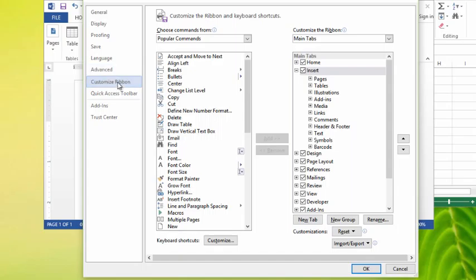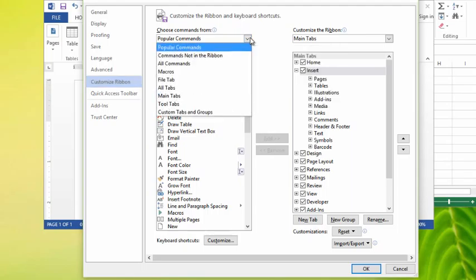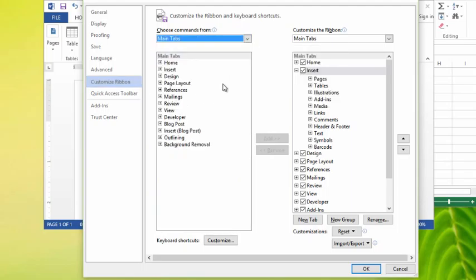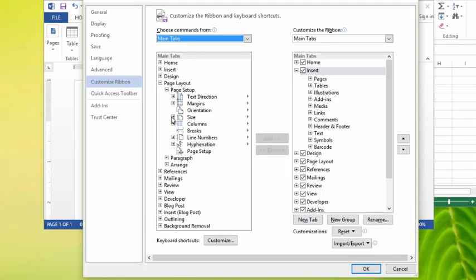This applies to any Office application. You can click File and choose Options. And then when Options pop up, you can go to Customize Ribbon down the left-hand side. And once you're there, you need to find the command that you'd like to add. So instead of Popular Commands, because it might not be there, I'm going to go to Main Tabs because I know it's on the Page Layout tab. So then there's a group here called Page Layout. I know it's under Page Setup. There's the Breaks button. I want to add it.